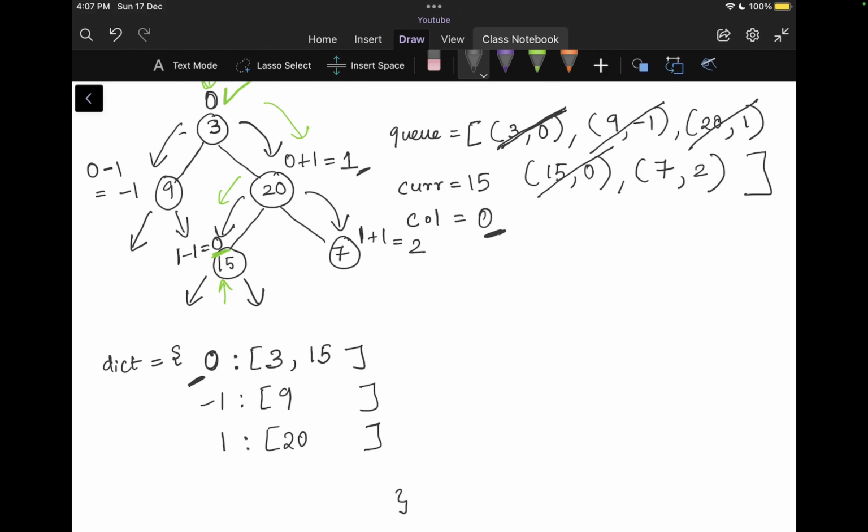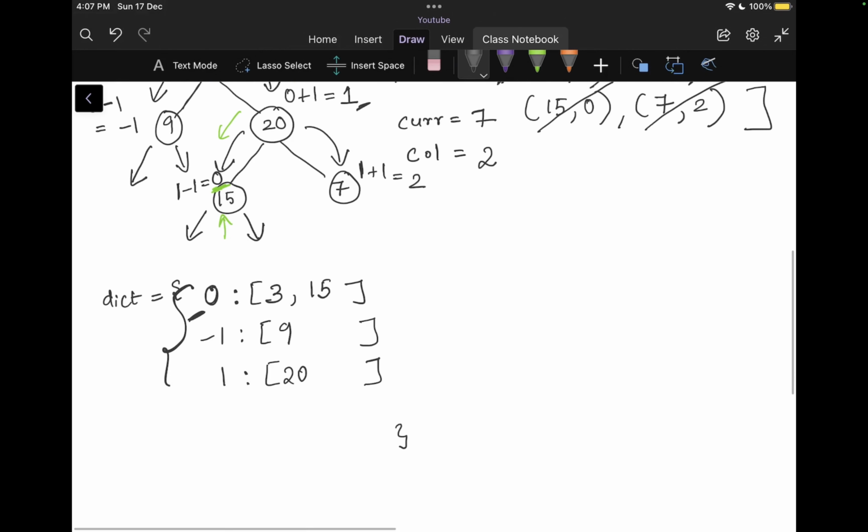We go back to the queue and pop the next element that we have. So here the current element is going to be 7 and the column value is going to be 2. We check in our dictionary. Is there anything with the key 2? No, there is none. So we create a new key, and in the value we add the current node's value.